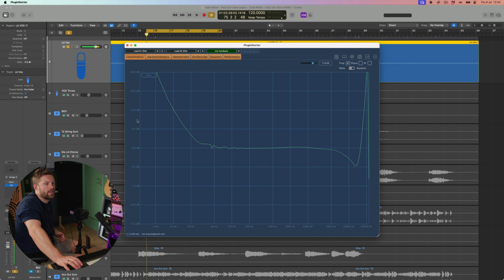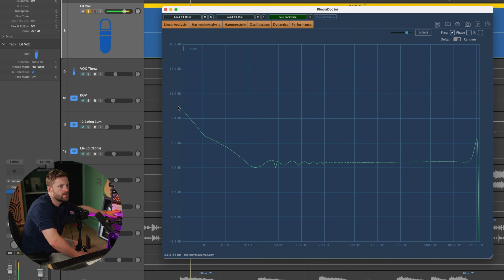Now let's take a look at what this looks like on a graph. So here we can see just the EQ curve.